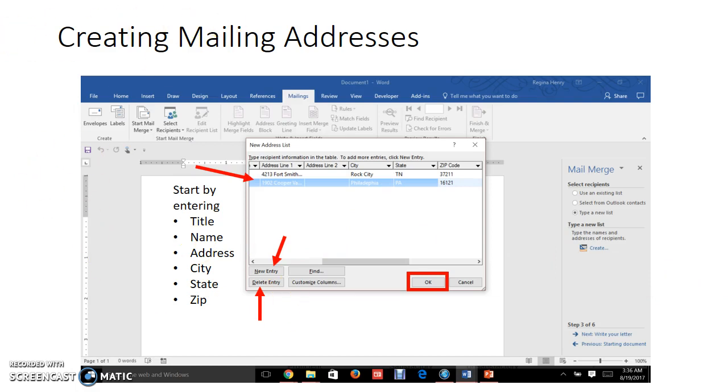Once you go to the next step, it gives you the ability to create your mailing list. So, in order to do that, what you will do is start by entering the title, the name, address, city, state, and zip. Type that information in for your first recipient. After you've typed that information in for your first recipient, select New Entry. New Entry will allow you to enter the information for the second individual, the third individual, fourth individual, however many individuals that you need to enter to send the letter to. You will just select New Entry.